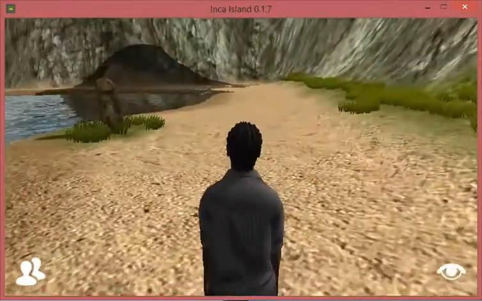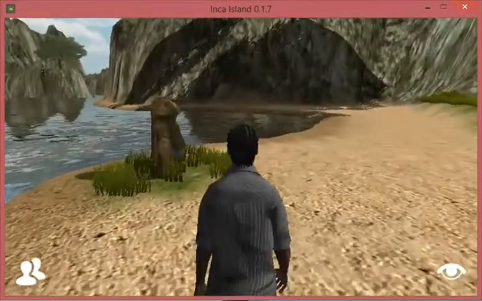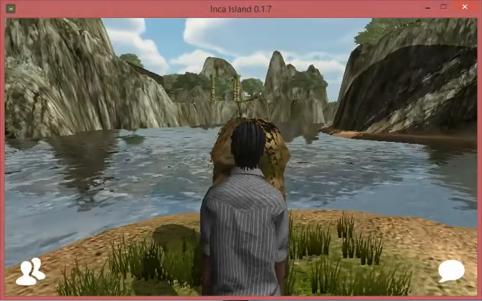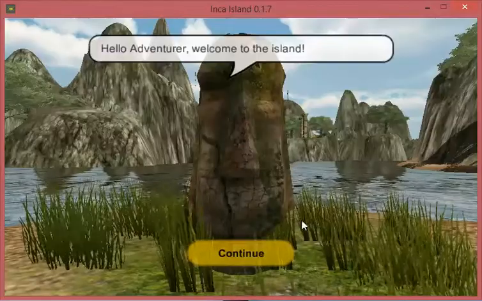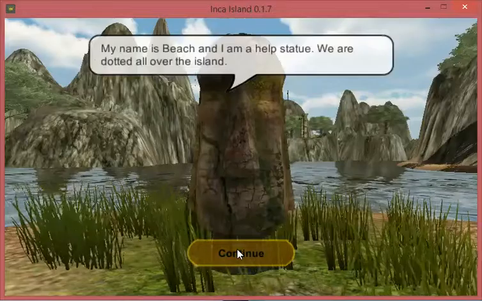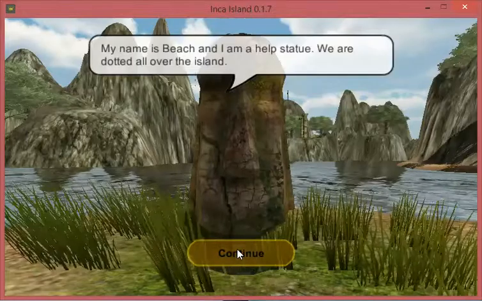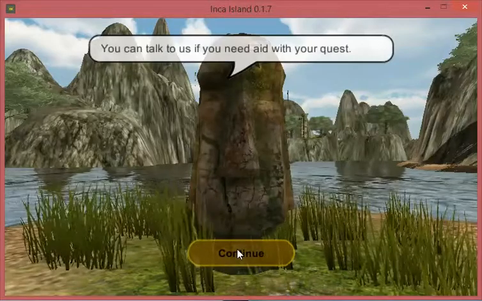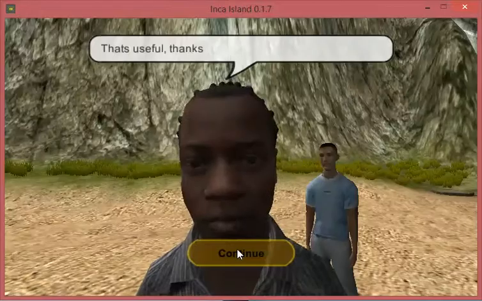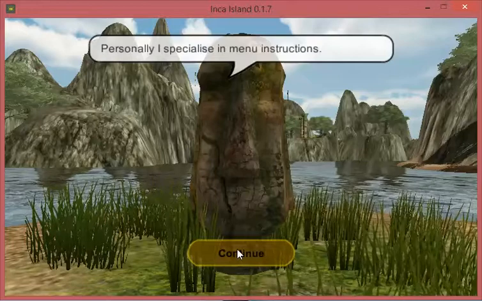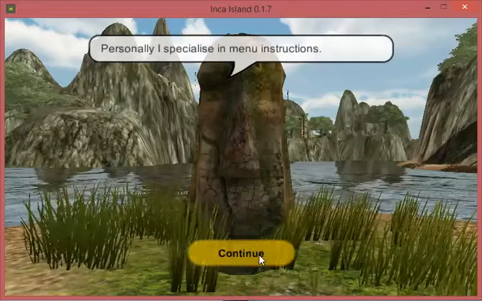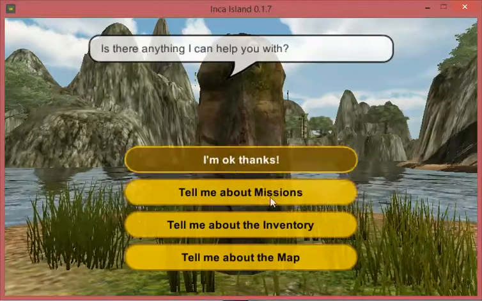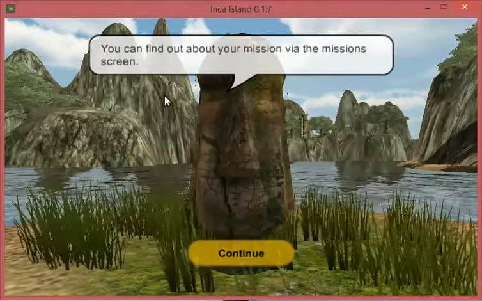But before we do that, notice that there's a little help statue which was introduced in our previous example video, so I'm going to have a quick chat with that. So basically these statues are dotted around the island, and by talking to them you can also find out additional instructions on A, what you want to do at that particular time, and B, how you use various parts of the game. So this one here, he specialises in menu instructions. So basically he can tell us about our individual menu options. So I'm going to have a look at tell me about missions.